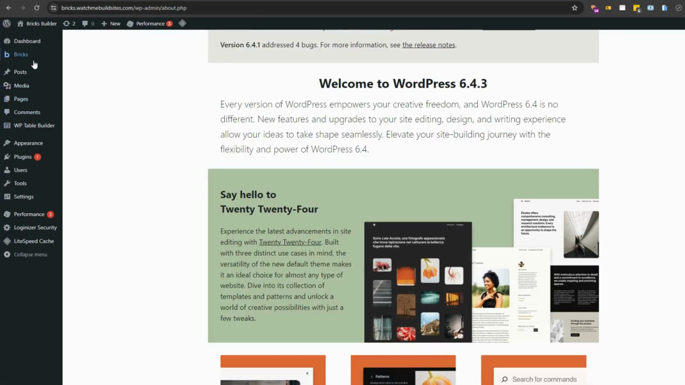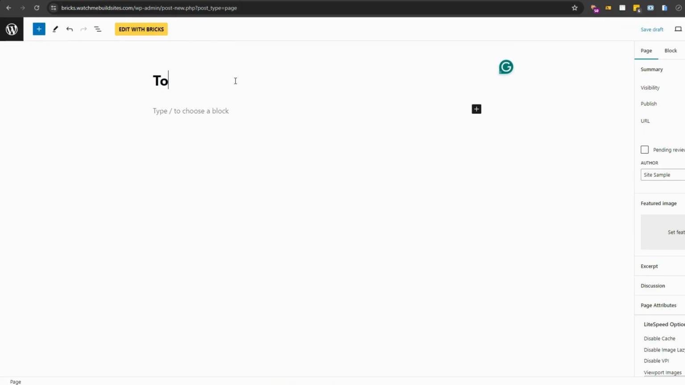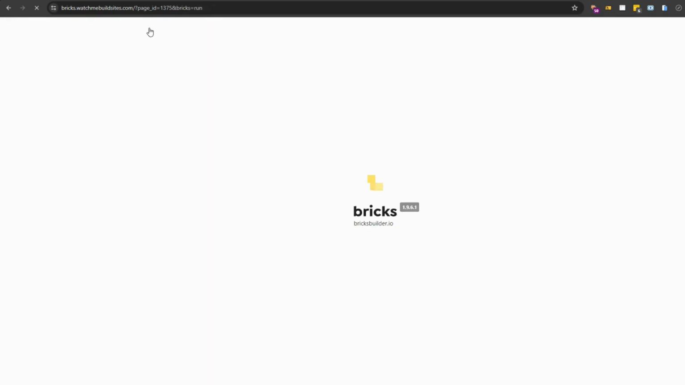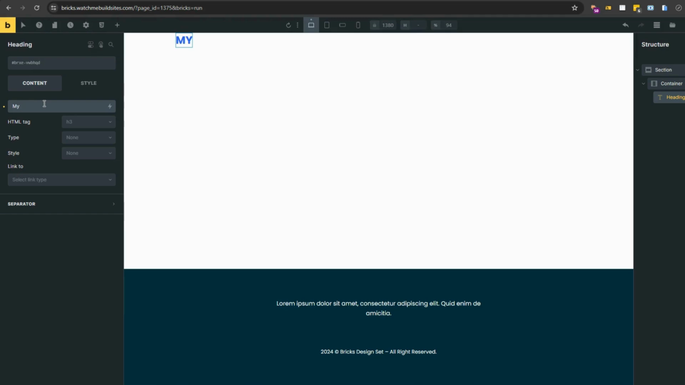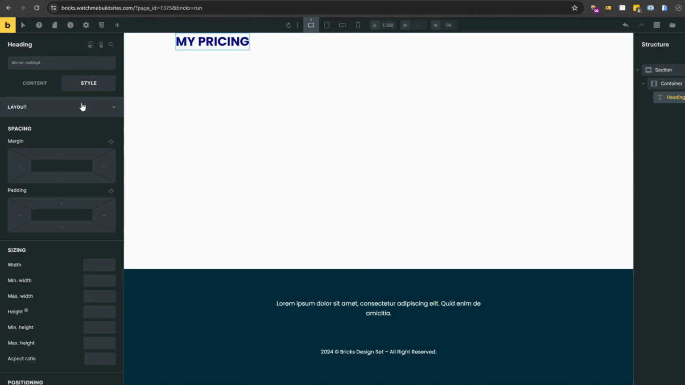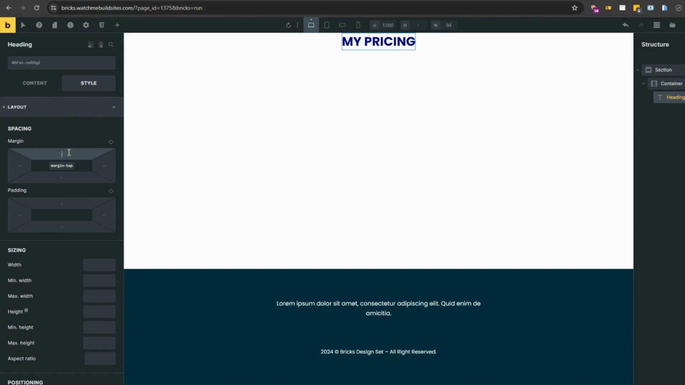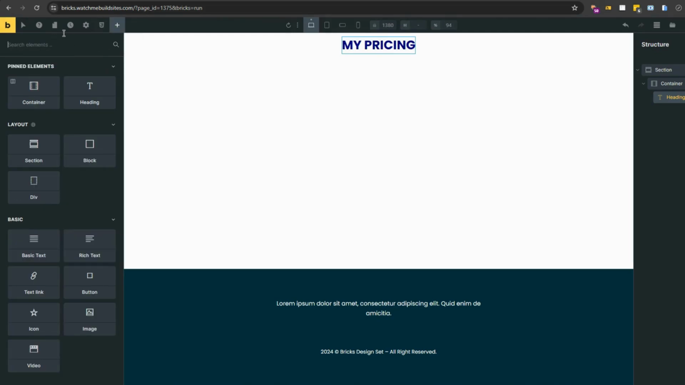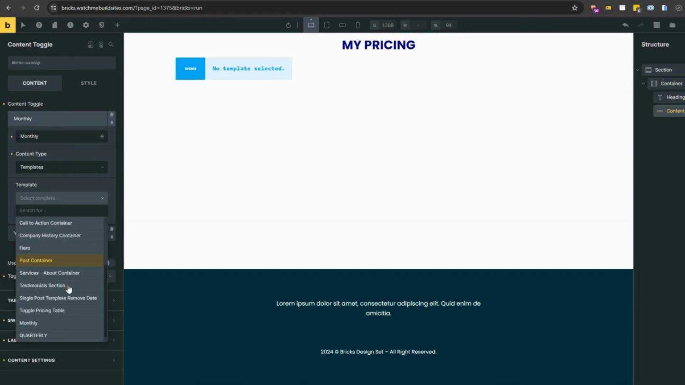After that, go back to your WordPress dashboard and add a new page or post. In this video, we're gonna be adding a new page. Then in the search bar, type content toggle and select the element. Now you see the default content toggle added to your page.